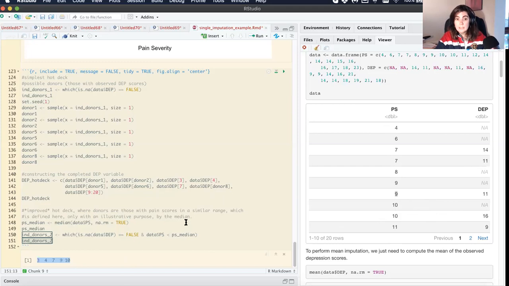Okay, that is everything in terms of single imputation, and we will have the opportunity to practice this more in the next workshop.